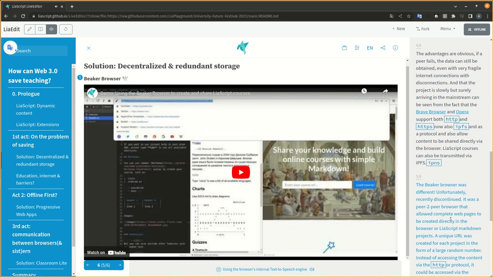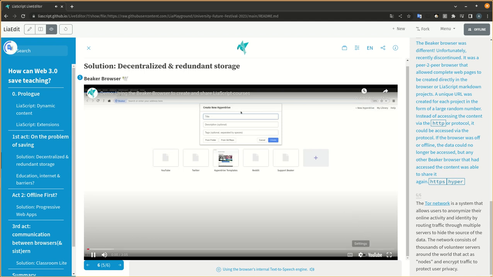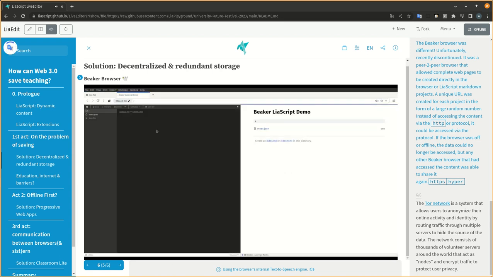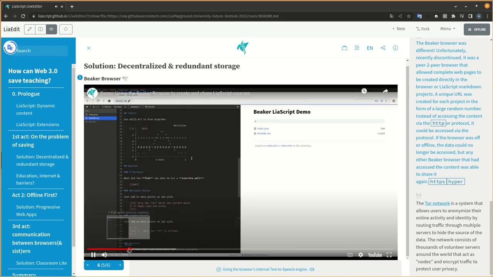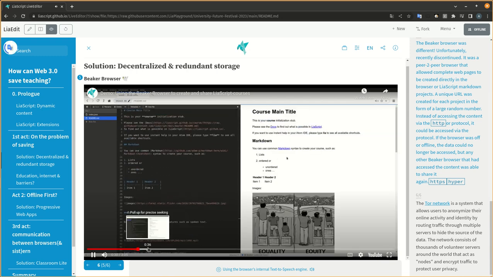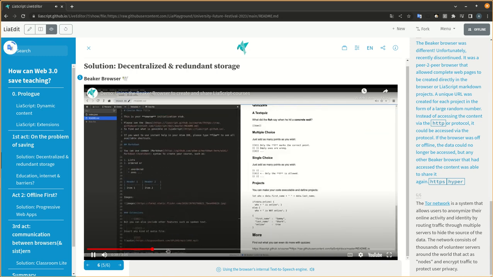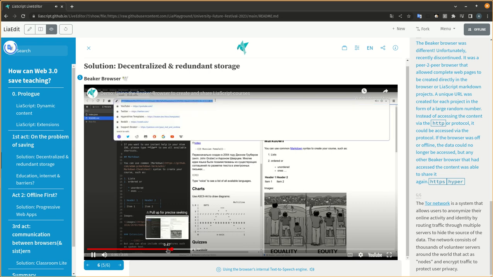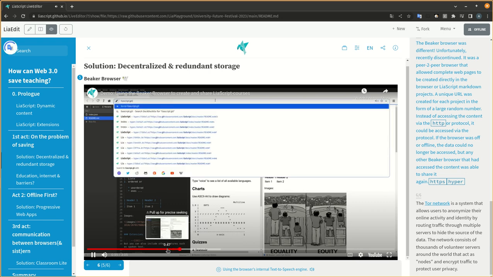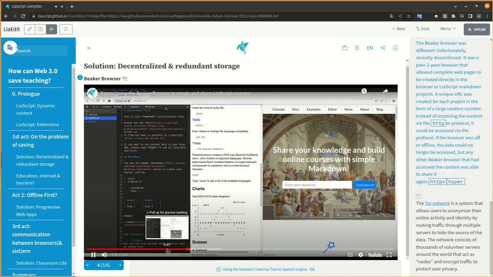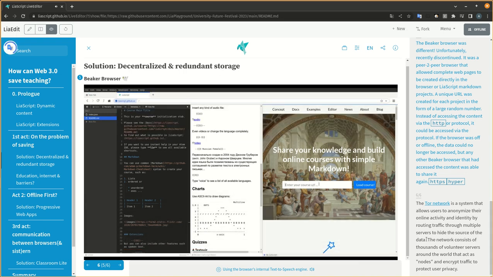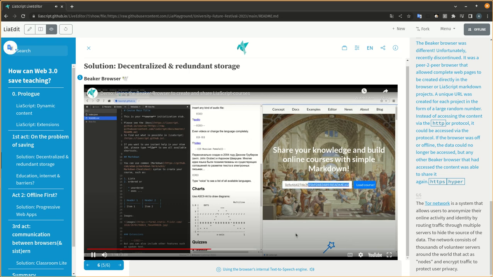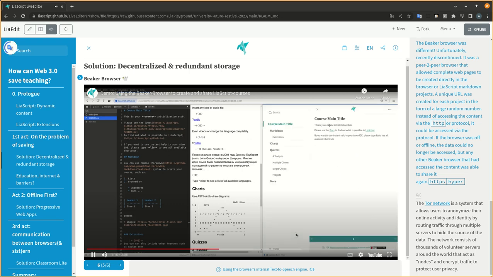The Beaker browser was different, unfortunately recently discontinued. It was a peer-to-peer browser that allowed complete web pages to be created directly in the browser, or LiaScript Markdown projects. A unique URL was created for each project in the form of a large random number. Instead of accessing the content via the HTTP protocol, it could be accessed via the hyper protocol. If the browser was off or offline, the data could no longer be accessed. But any other Beaker browser that had accessed the content was able to share it again.